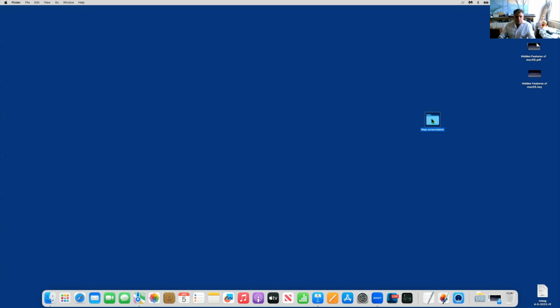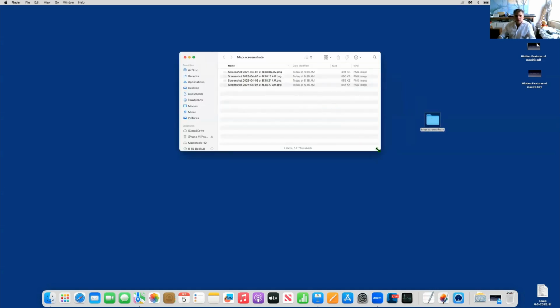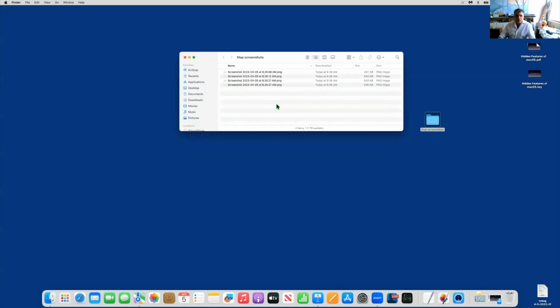So here's another problem though. When you look inside this folder, the names of these are just terrible, right? Screenshot 20230405 blah blah blah. Well, they're all almost the same because they were all taken within the same minute. But they also don't tell you what they are. Now I know what they are, as I just took these screenshots, but I'd rather rename them. And we know how hard it is to rename things. And I don't want to do it 4 times.